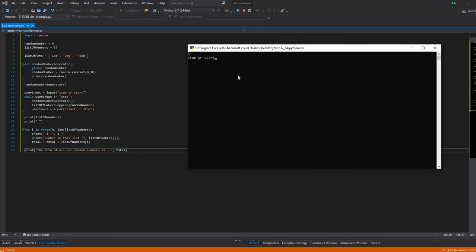So if I say, yep, start, 1, if you notice, I could even put gibberish in it. As long as it does not equal stop, it's going to keep on looping through. So this line here, start or stop, it's asking me. I'm going to put gibberish in. Our user input does not equal stop, so it's going to call our function again.